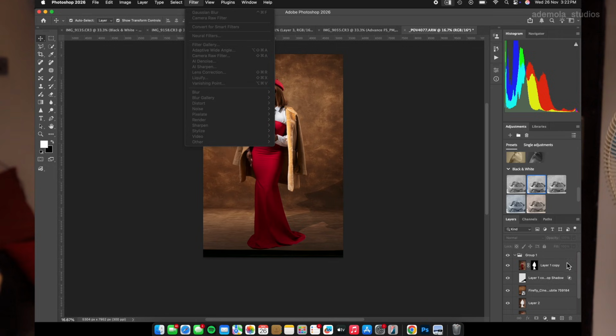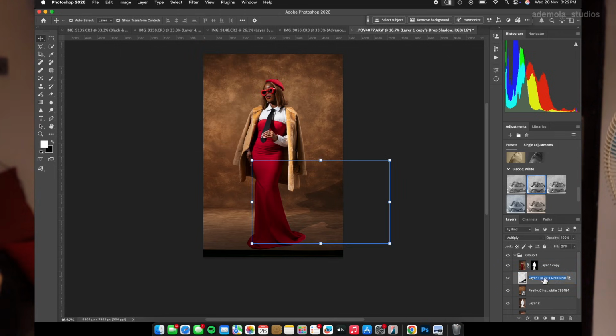Obviously, come over to filter. Click on the shadow layer. We can name this Sha. I'm not joking. You can name this Sha. It's supposed to be shadow, but let's name it Sha. You can see where I'm going to.